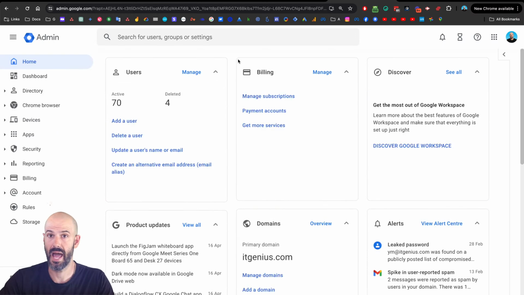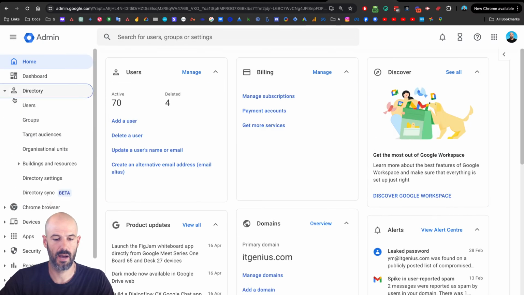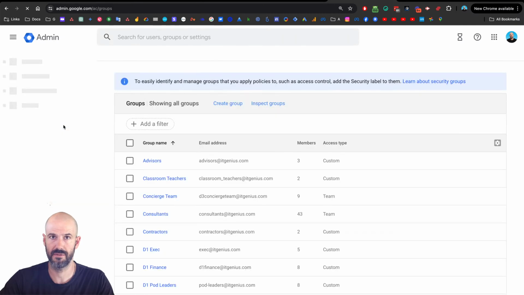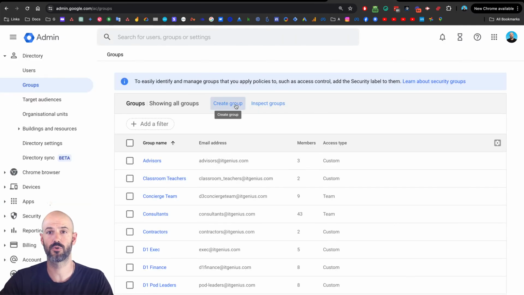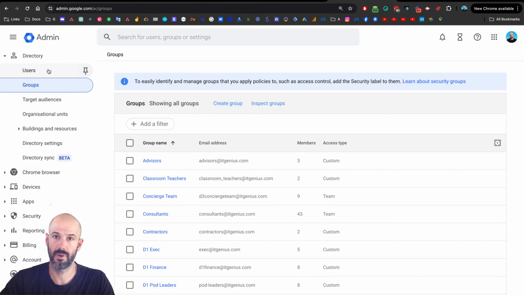Now that I'm in my admin panel, for me to set up a security group, I would go to the groups service here. And inside the groups service, I would create a group. And if there was a group of people I wanted to be working on a particular project, I would probably create a group just for that project. Okay, great. The other thing I may do is create an organizational unit for my users.